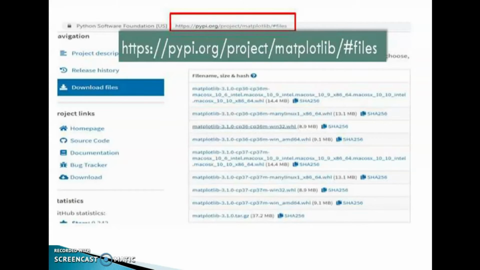From where will we get this Matplotlib wheel package? For that, we can use the site https://pypi.org/project/matplotlib/#files. From this site, we can download the matplotlib wheel package. After downloading this wheel package, we have to use the following commands in the command prompt.